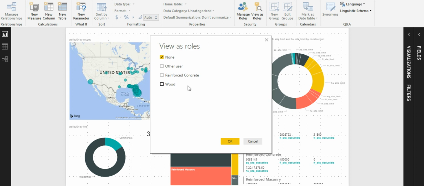Once you have created this, you will be publishing this dashboard to the Power BI service. After publishing to the Power BI service, all you have to do is give the email IDs of those users who should be accessing reinforced concrete under the reinforced concrete section of your service. Similarly, for those users who should see the wood data, their email IDs should be categorized under the wood role of your data set.